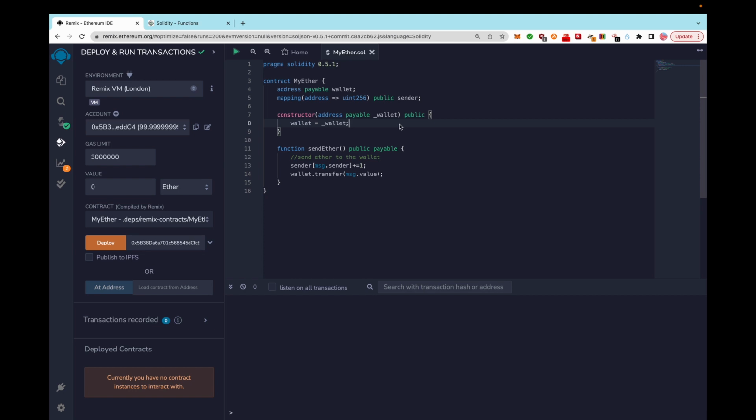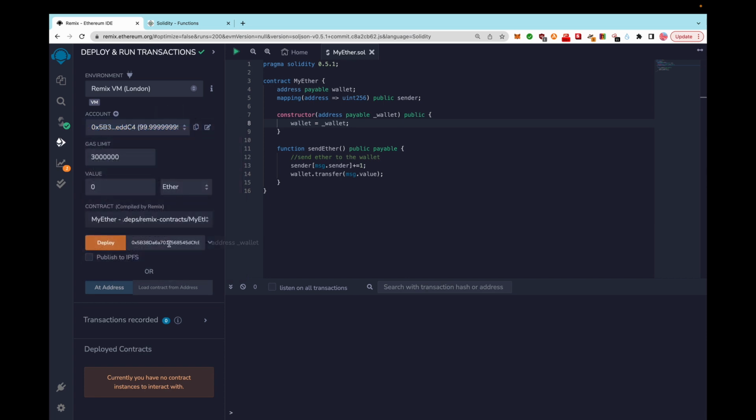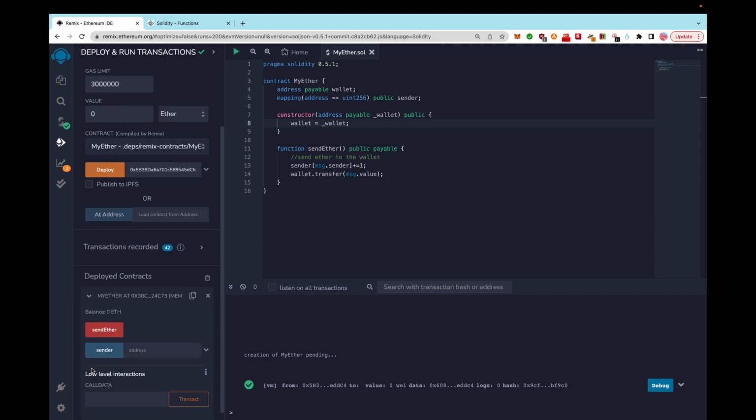So let's go ahead and test the code. We first copy an address from the account drop down here, and then we paste it in this field and we click the deploy button. Our contract has been deployed with our wallet being this address. Now let's open up this contract.